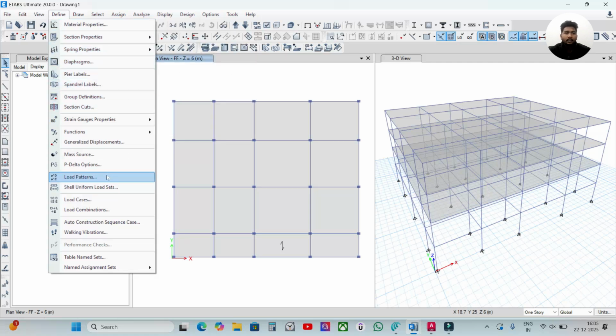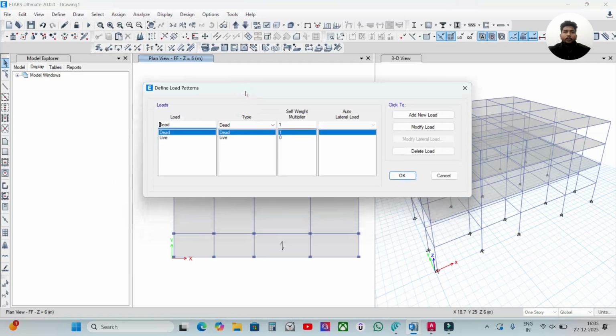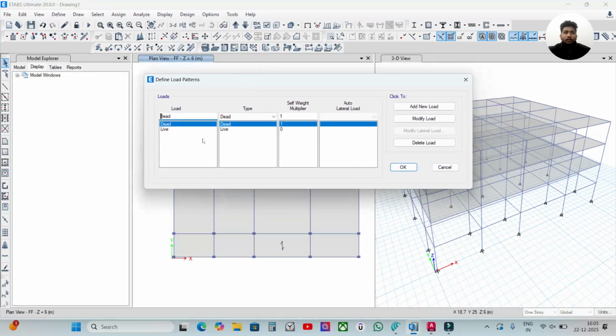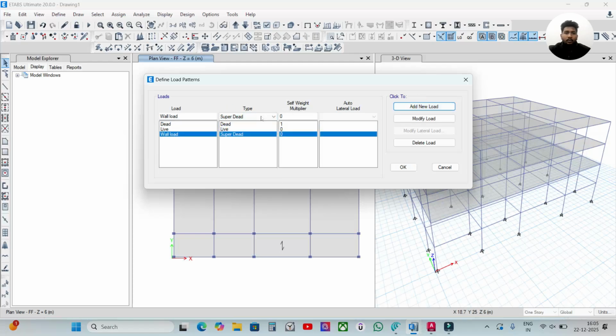Now we will be defining the load pattern. Just click on this load pattern. We will be defining here the dead load plus live load, wall load, floor finish, and ceiling plaster load. As both the loads, dead load and live load, are already present here, we will choose the wall load, and it comes under the type of super dead, and your self multiplier will be 0. Just click on add new load.